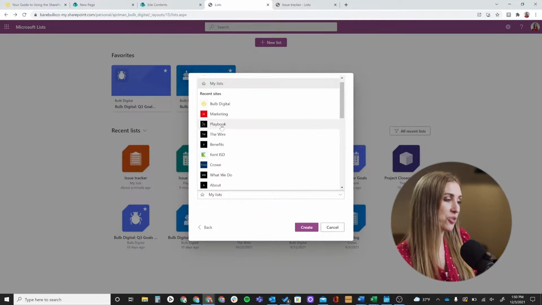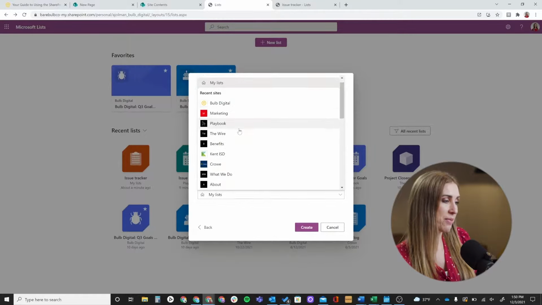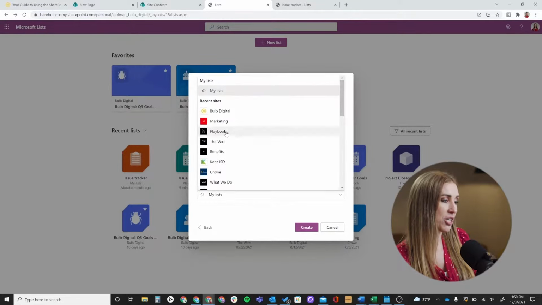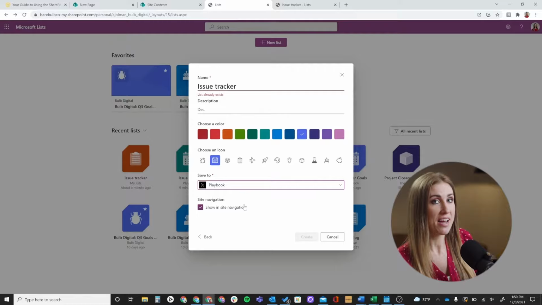Here it shows my recent sites. You're going to want to save it to the SharePoint site that you're wanting to display it on later. So just make sure you do that in order to associate them correctly, and then your list will be an option to display on your SharePoint site. So I'm going to save it to Playbook. That's the site that I'm going to add this to.